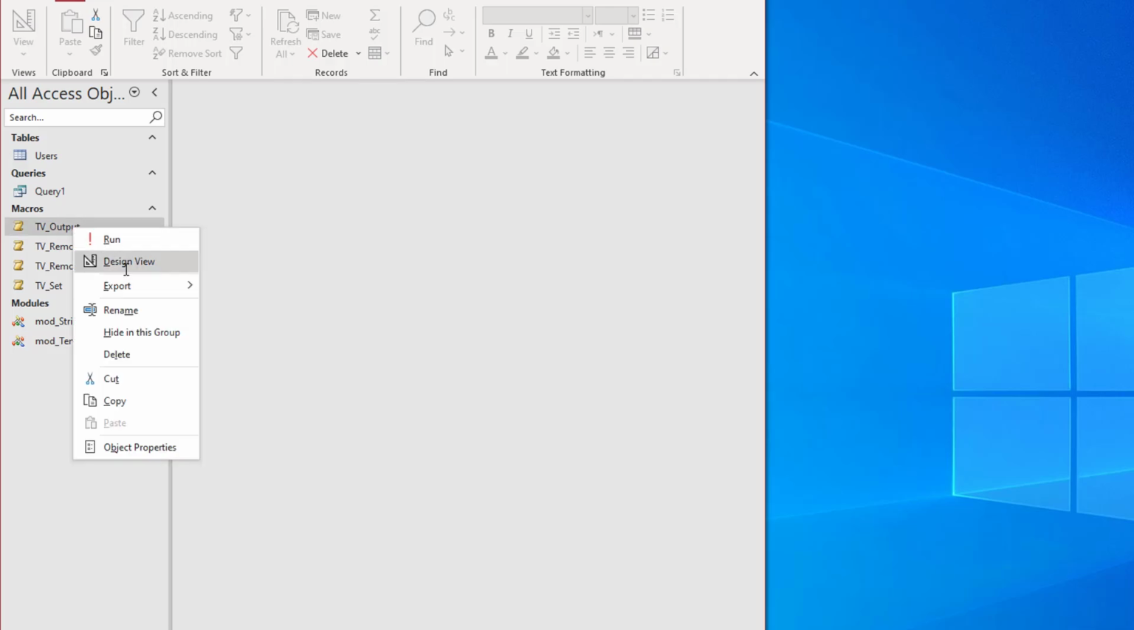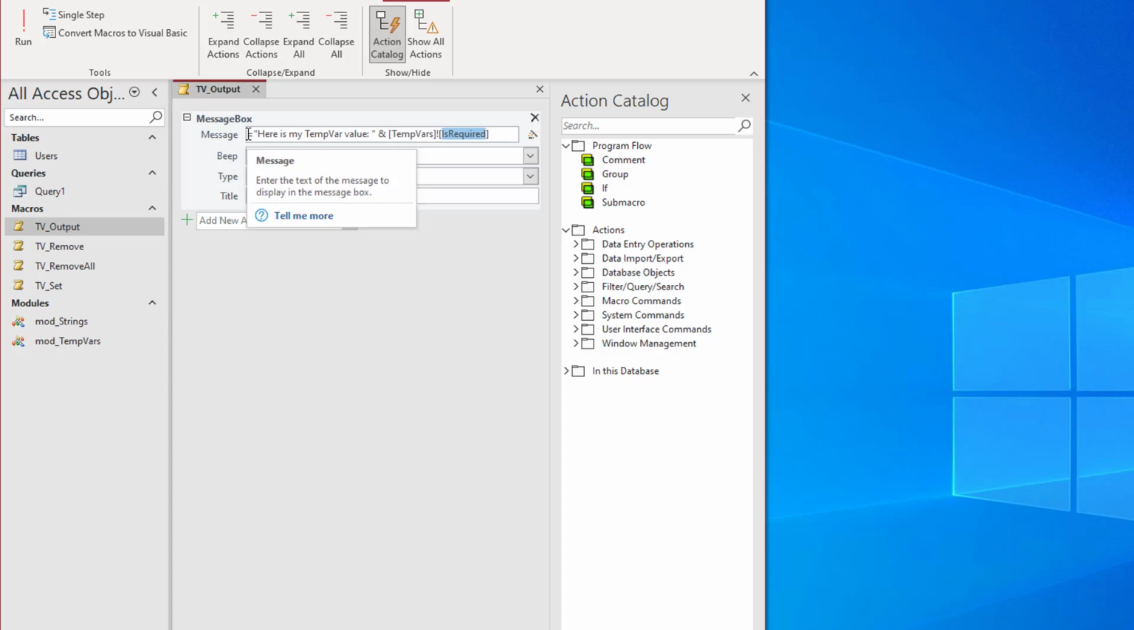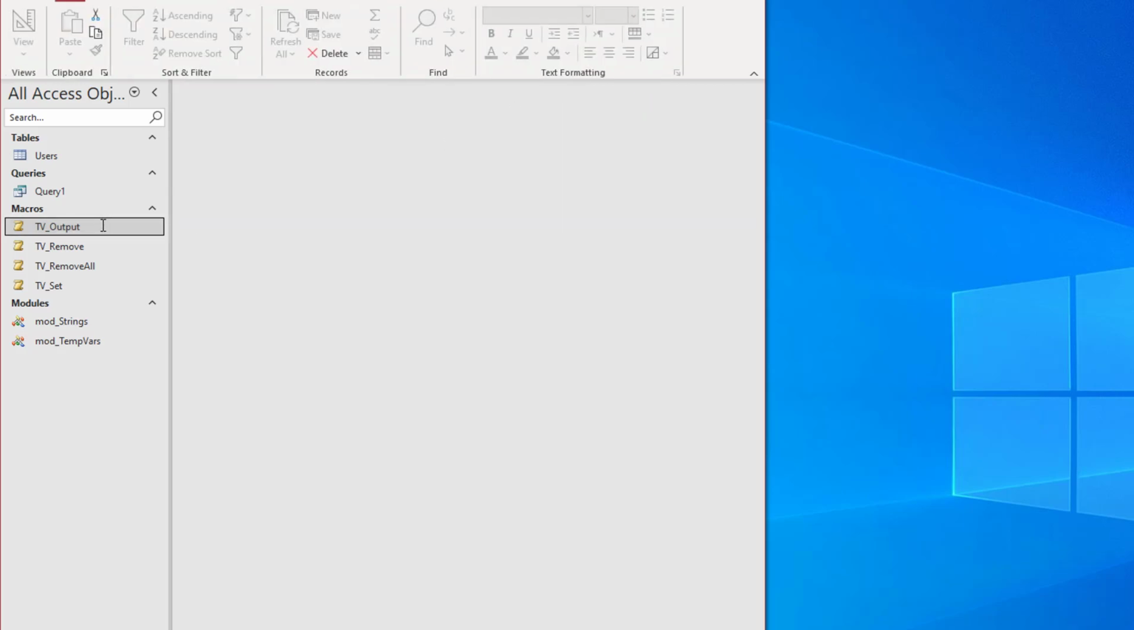We need to only call it using always the same format. TempVars exclamation is required. Okay. So what I've done here is need a reason to use it. We could use it if it's numeric, we could be doing ifs and ors, we could be doing comparisons. Today, I simply chose to use a message box where I'm concatenating a string with "Here is the value of the temp var" and then I'm just going to simply output it. And there you go. Here is my temp var value.